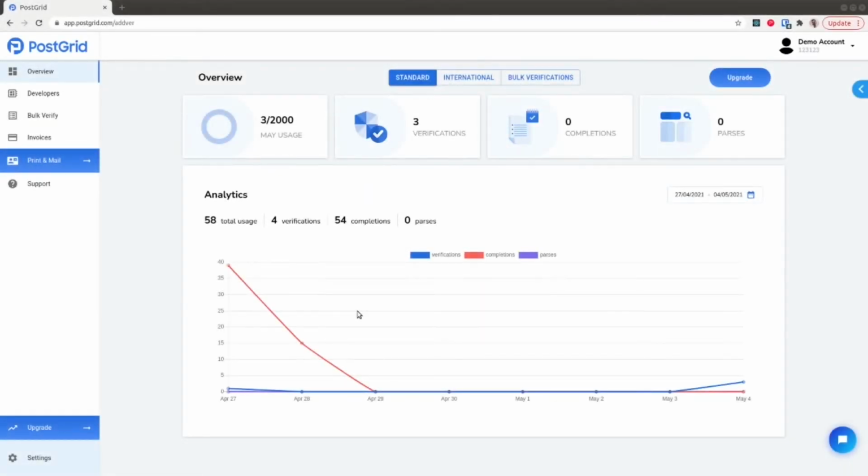Here's how you can use Postgrid's Address Verification API to verify, correct, and standardize addresses across US and Canada.